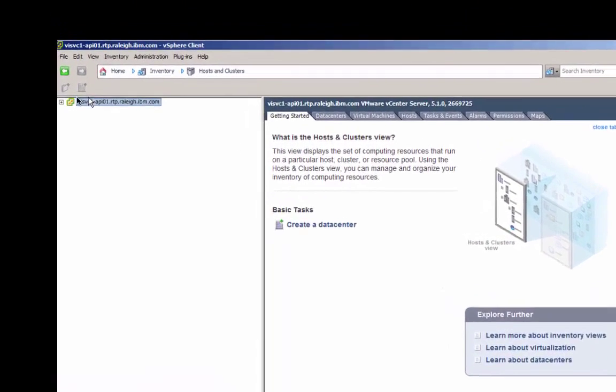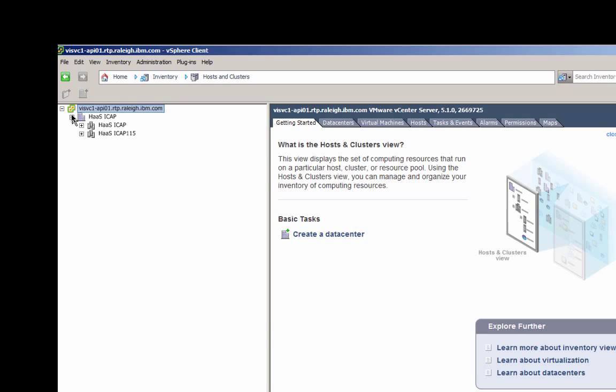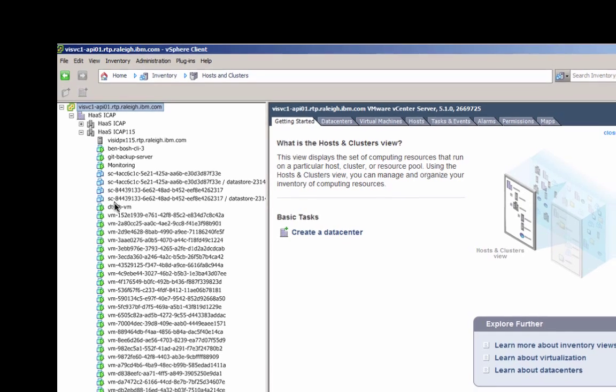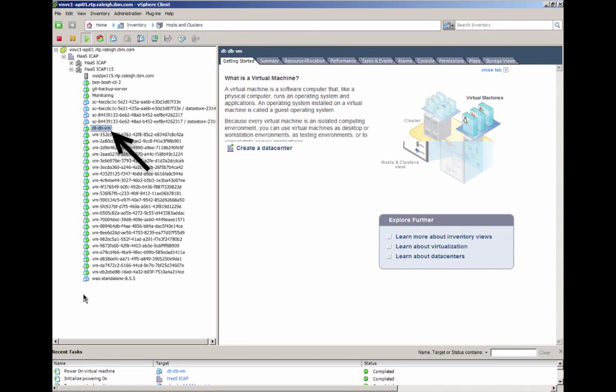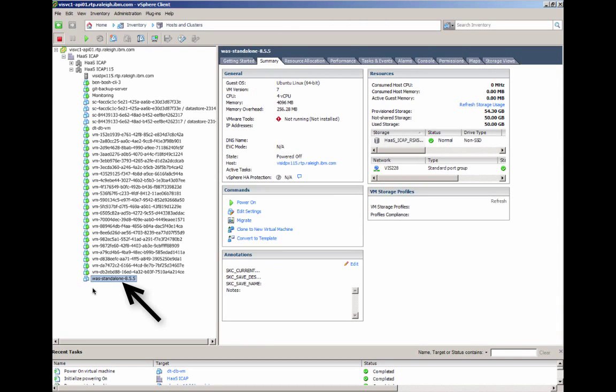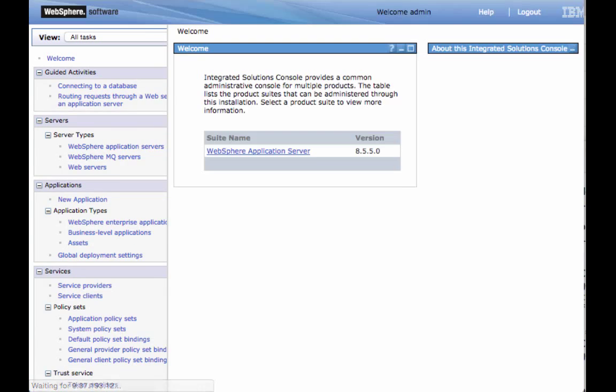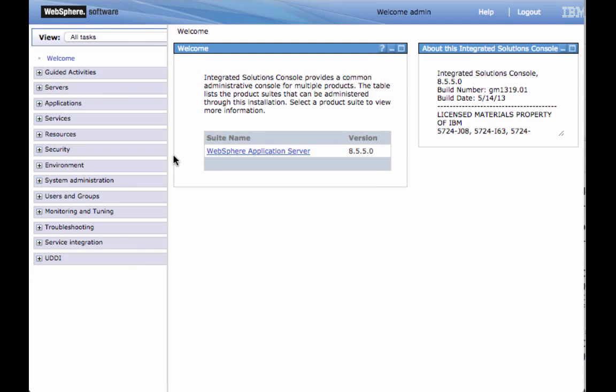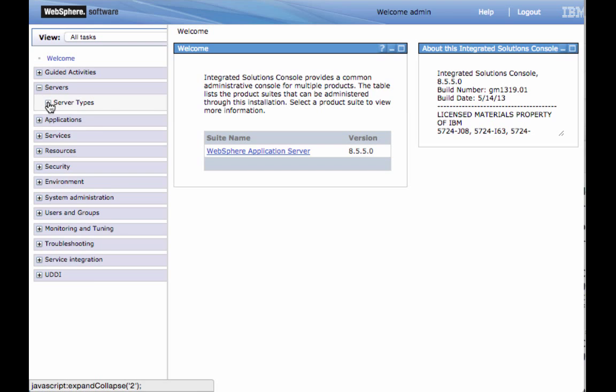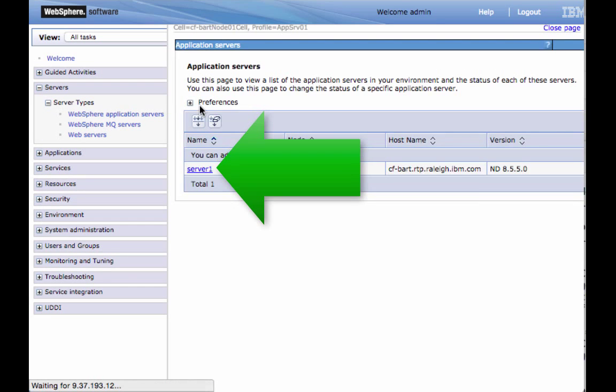Here we can see my vCenter view of my data center, which contains both my DB2 virtual machine, which is already running, and my standalone WebSphere ND VM, which I will power on right now. After boot, I can log into the WebSphere Integration Solutions console, or admin console, and see the instance of the WebSphere app server that I already have running.